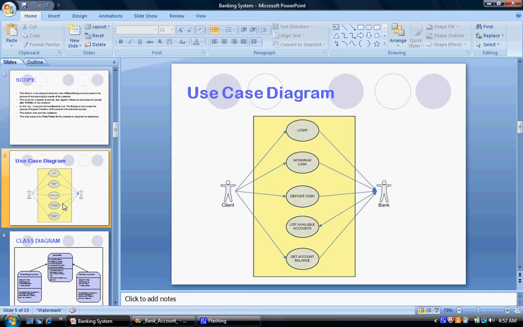In the use case diagram, we have a client, that is the customer, and the bank. The customer can create a new account, that is login, or withdraw cash from the bank, deposit cash into the bank, as well as get the account balance from the bank. Whereas the bank itself has the list of all the available accounts with it.